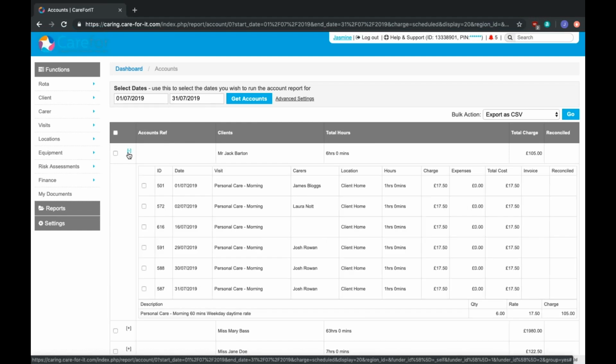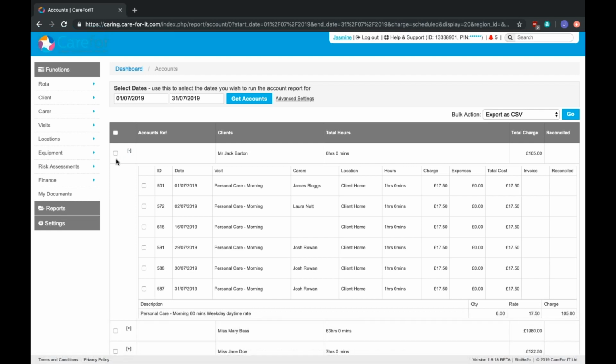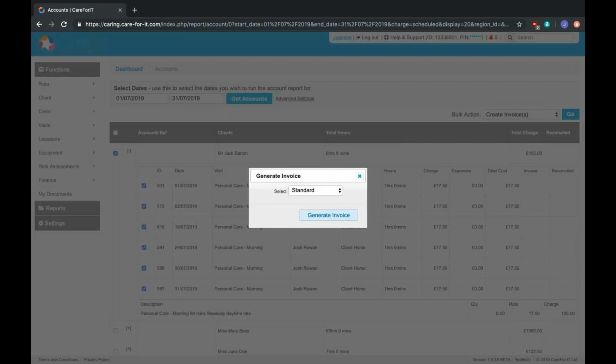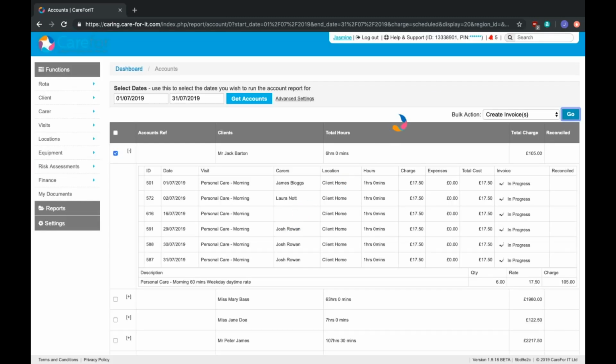Clicking the plus symbol next to the client name will select all visits for that client that needs to be invoiced for. Then from the bulk action menu, select Create Invoice and click Go. The pop-up displayed will ask you what invoicing template you'd like to use. Once selected, click Generate Invoice.